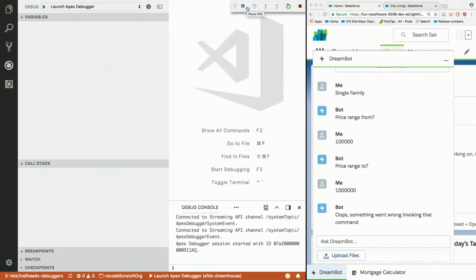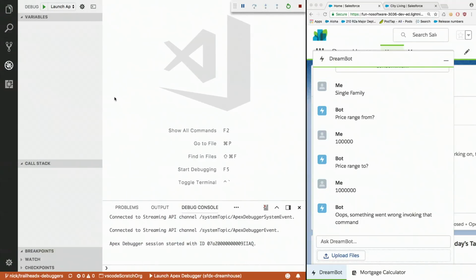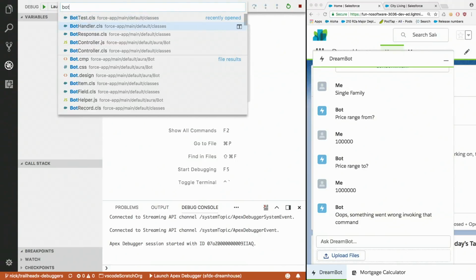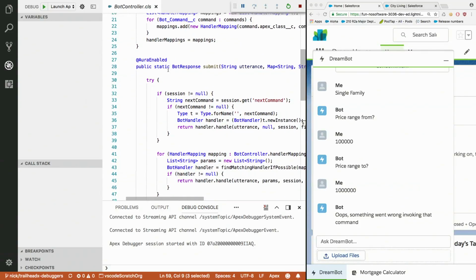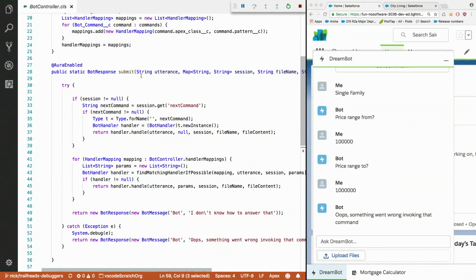Now that I have my debugger connected, what I'm going to do is actually set breakpoints. So I know that the main class that I was talking about is actually my bot controller. So let's go ahead and open that. And over here, you can see this is the submit method, which will handle all the interactions as it's coming through. I'm going to set breakpoints at this handler handle over here, and one more here as well.